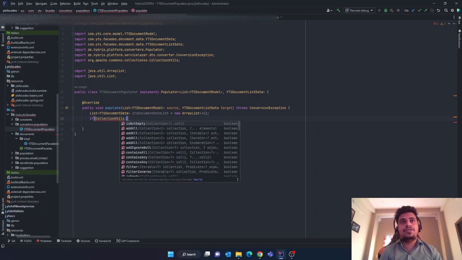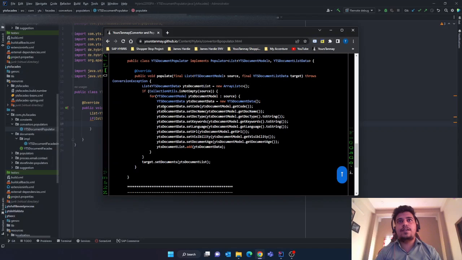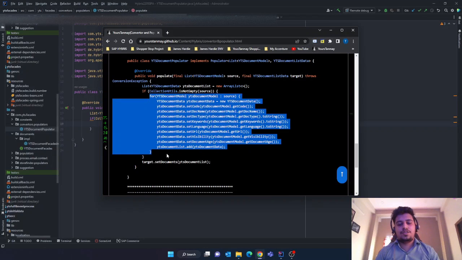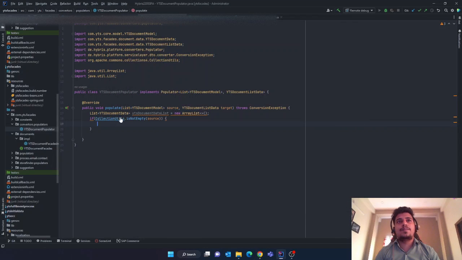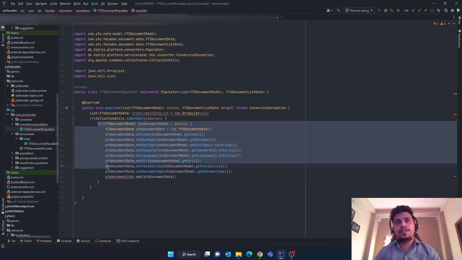Collection util does is not empty, and I will pass my source. So if my source is not empty, what I will do, I will copy this code and paste here. Whatever I was previously doing in my facade layer, the same code I have pasted over here.